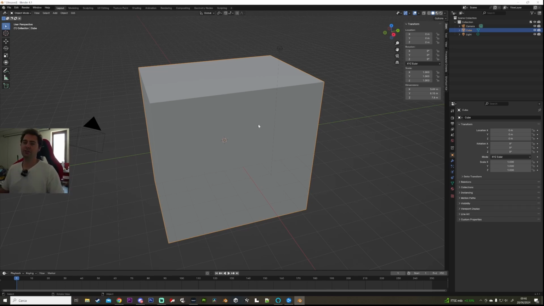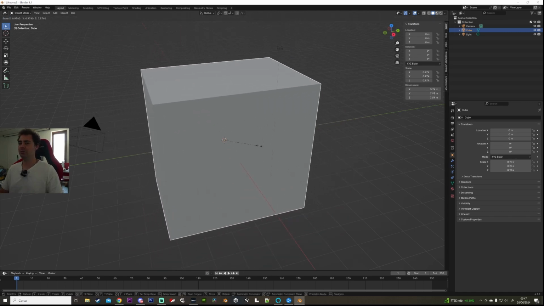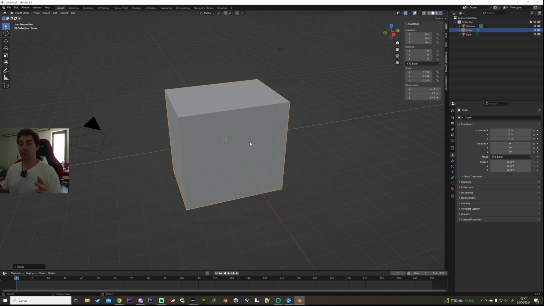The first way is actually the simplest way. So you just select the cube in object mode and you press the letter S on the keyboard. This is going to scale our cube. And what this does also is change the overall scale of the cube on the left side.